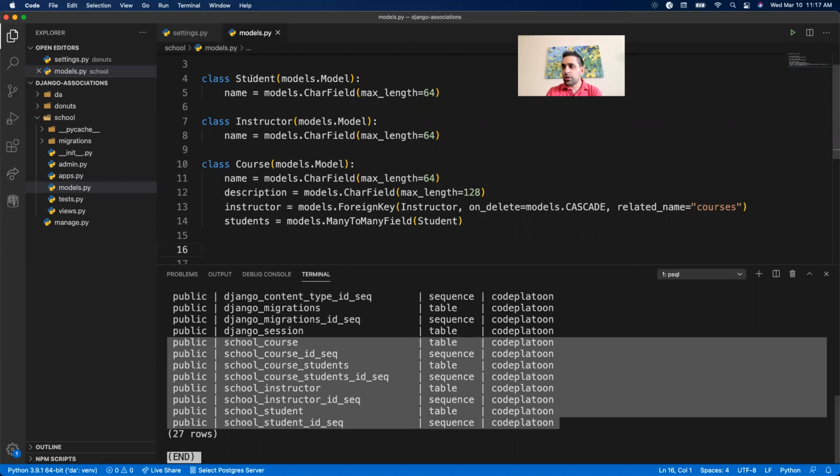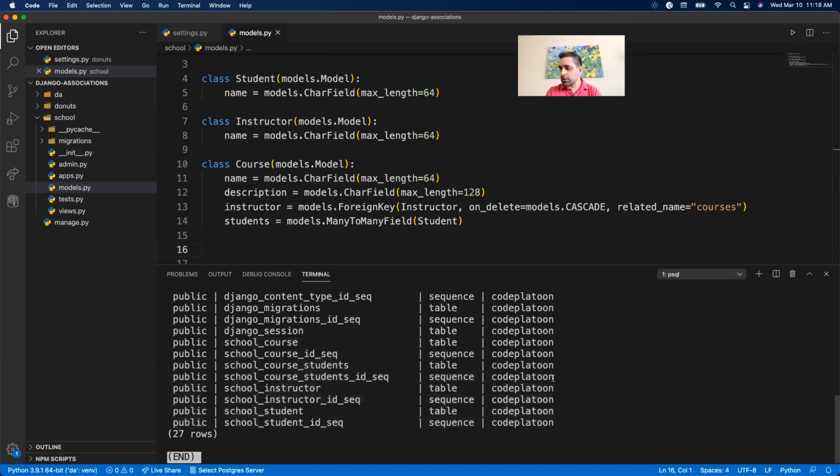We also had a student model. And then if I look at the very bottom, we have a school_student table. Again, it's using the app name first, which is school, and then appending the model name. So school_student is from our student model. Likewise, we have a school_instructor table that got created for us. But actually, if you look right here, notice that we have a school_course_students table that was automatically created for us.